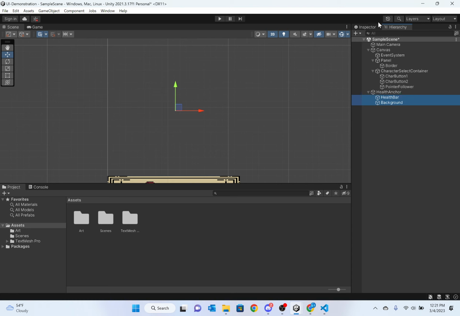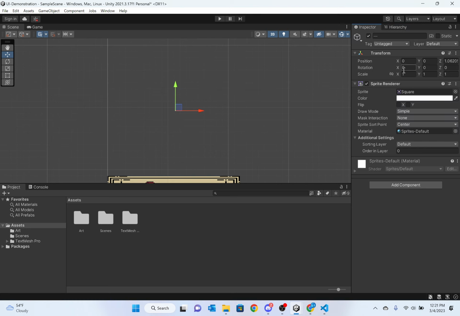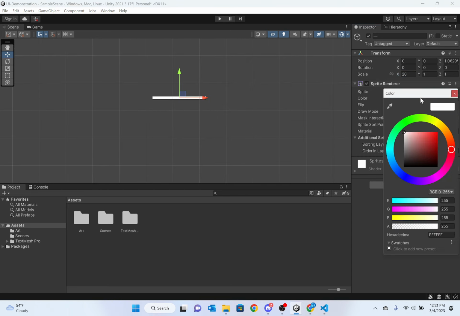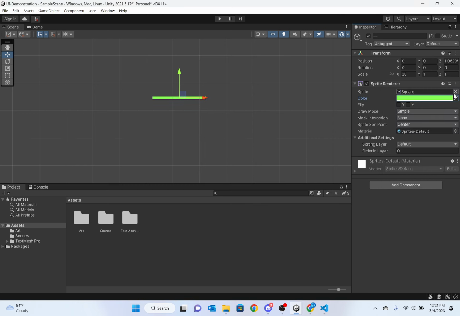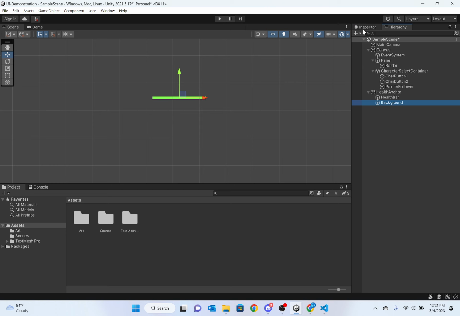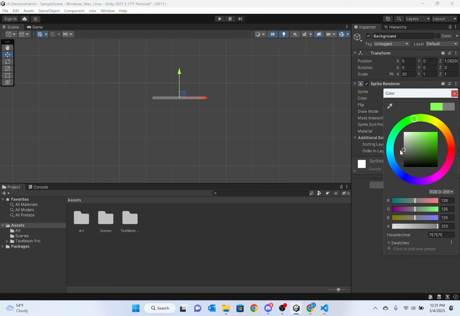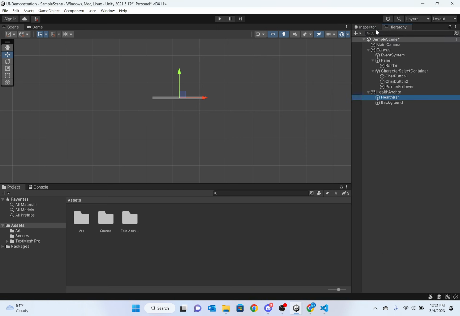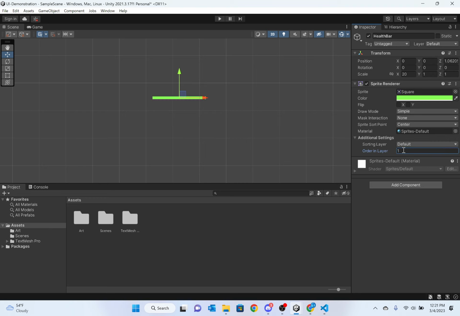I'm going to select both of them. Hold on. I'm going to scale this up, let's just make it massive. Let's make it 20 for the health bar. I'll make both of them green, I guess, and then I'm going to go back and make the other one gray for the background. And there we go. I'm going to make the order in layer for the health bar 1, and that'll make sure that it always defaults above the gray background there.